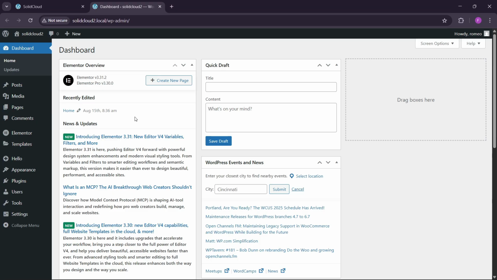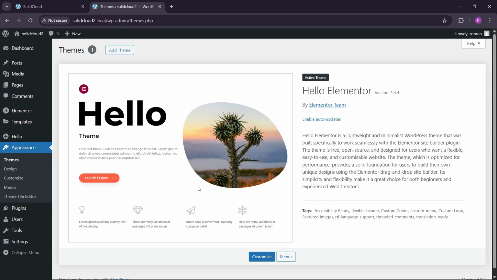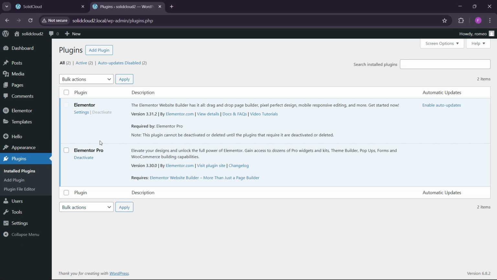Okay, so for making this website, I have installed a fresh WordPress installation. So let me show you the themes and the plugin which we are going to use. Here we are using the official Elementor theme, Hello Elementor theme, and let's go to the plugins. And in the plugins, you can see that we are using Elementor and its Pro version.